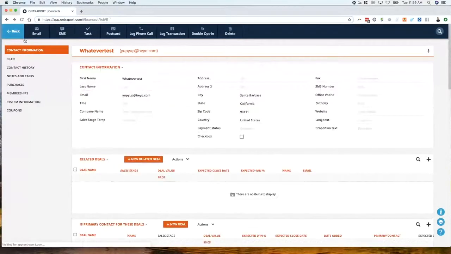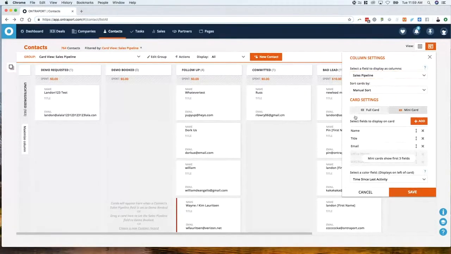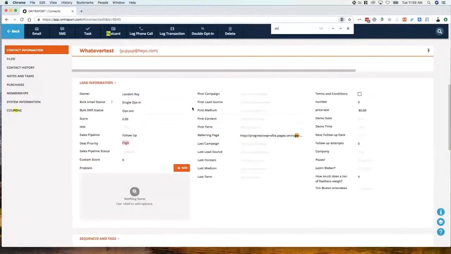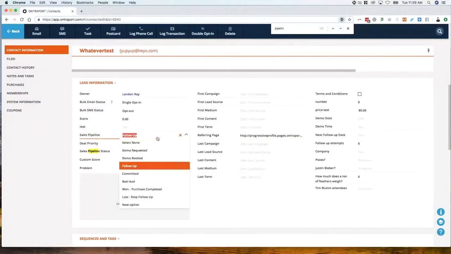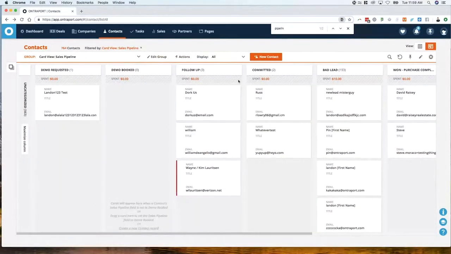Sales stage, what is it? Actually, what did I call that thing? This is card view sales pipeline. I can look in here. Field is sales pipeline. So if I go in here and change sales pipeline and move that guy to committed, this is whatever test. You can come here and see that all of a sudden this has moved over to whatever test, and this person can have a sense of how many people they have in their committed category.